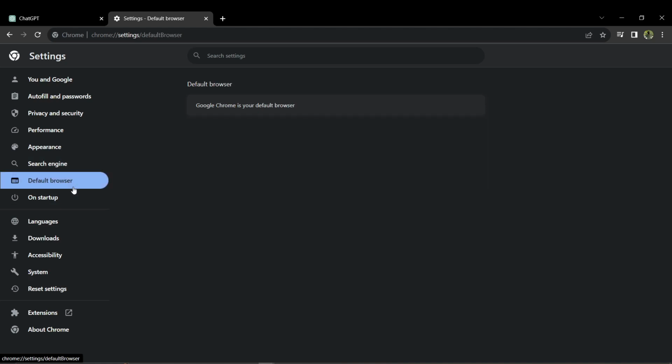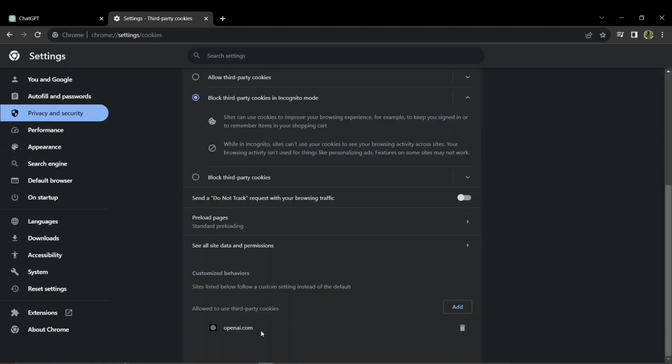And finally, refresh the page and log back into your account. And this should resolve the issue for most users.